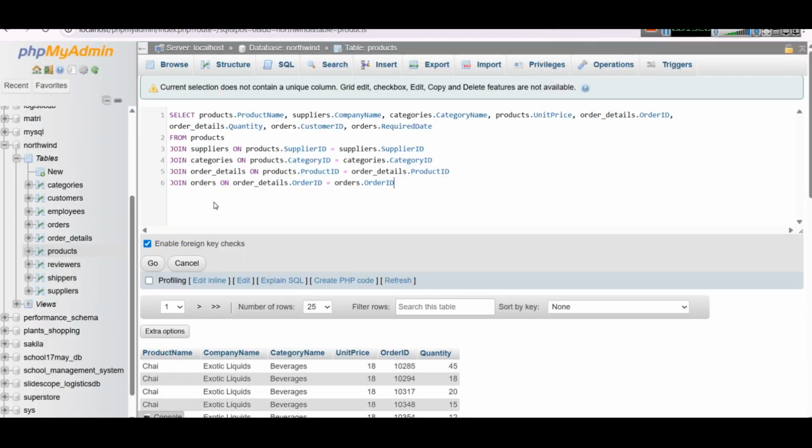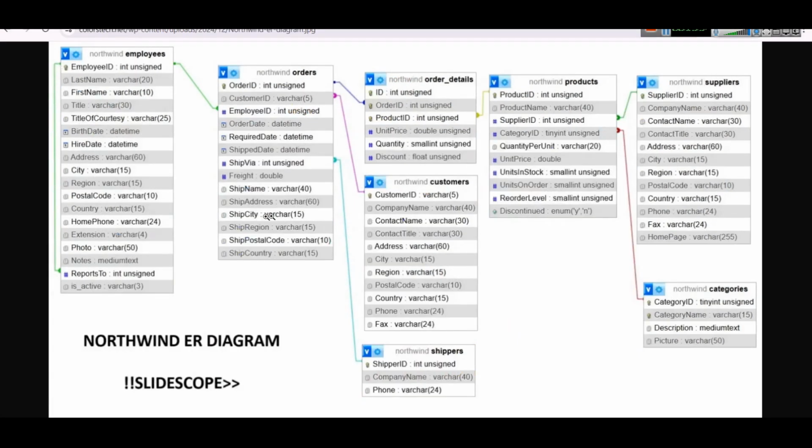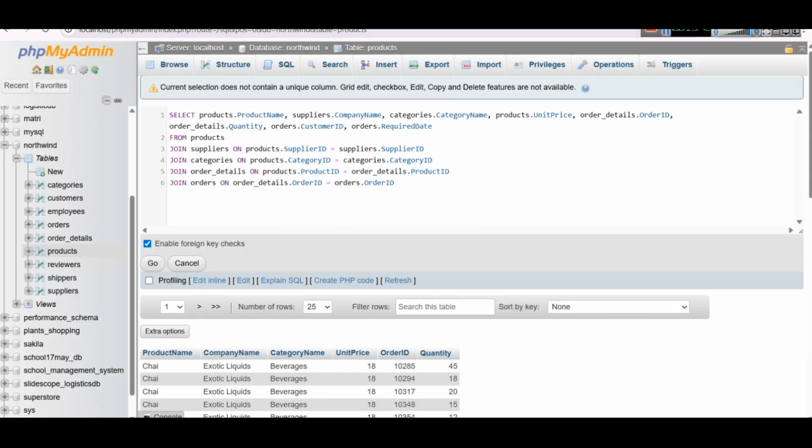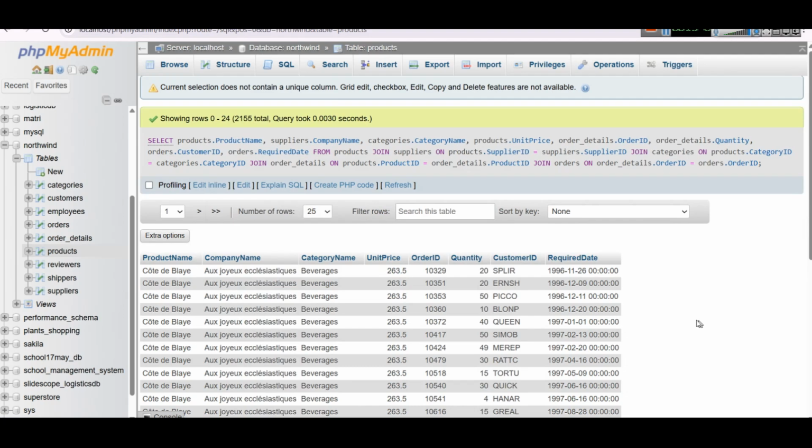But in orders, then you will see what is common between them. So then you will see that okay, in order details and orders, order ID is common, and because this order ID is common, we will write it like that. So once you write this, let's see whether it will come or give an error. Now you can see that this product Côte de Blaye has been ordered so many times.